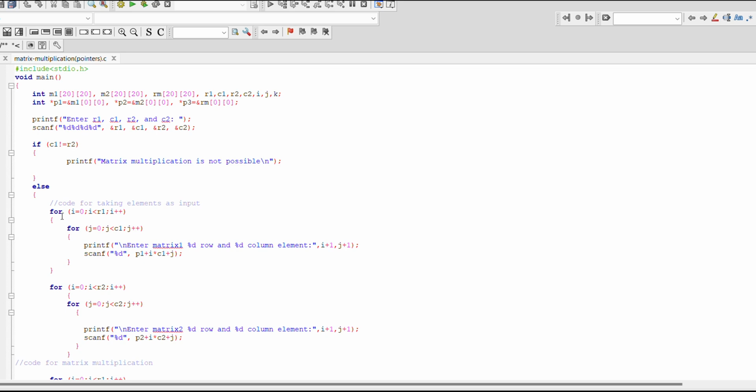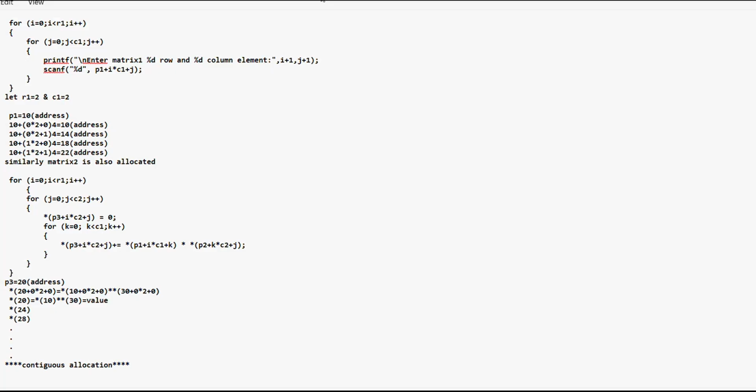This code, which I highlighted here, is for taking elements as input. Let us understand this code more precisely. Now let's understand this code separately. In this first loop I have taken I, which controls the number of rows, and in the second loop I have taken Z, which controls the number of columns, and I have also taken a printf statement, and in scanf I have taken an expression, P1 plus I into C1 plus Z. Let us understand the expression now.